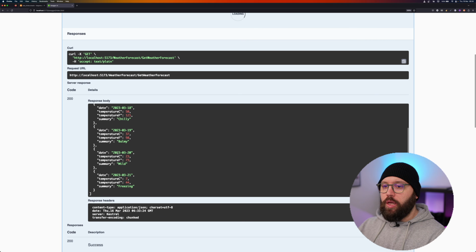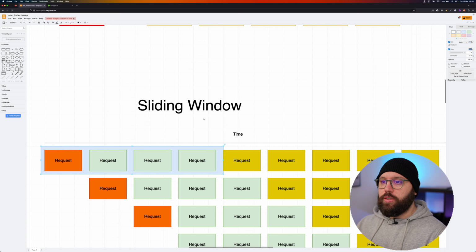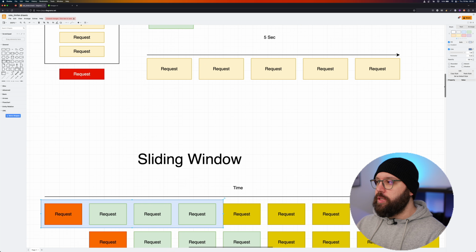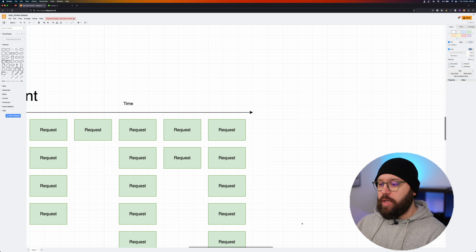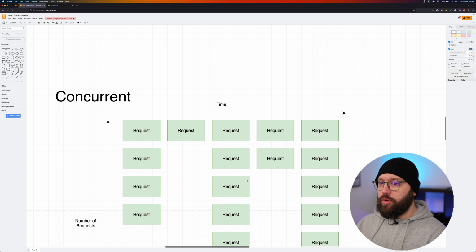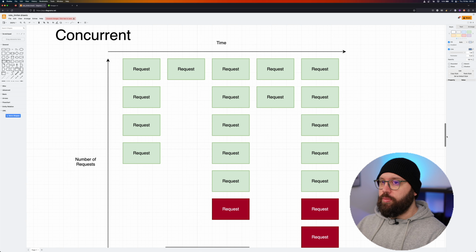Okay, perfect. Now that we have covered the first two rate limiting policies, the fixed window and the sliding window, let us discuss another one, which is concurrent execution rate limiting. There are going to be four main types of rate policies that we're going to discuss. We have already covered the first two, the fixed window and the sliding window.